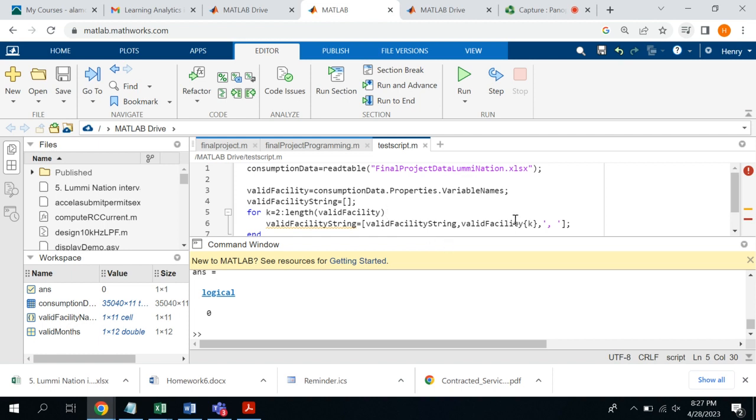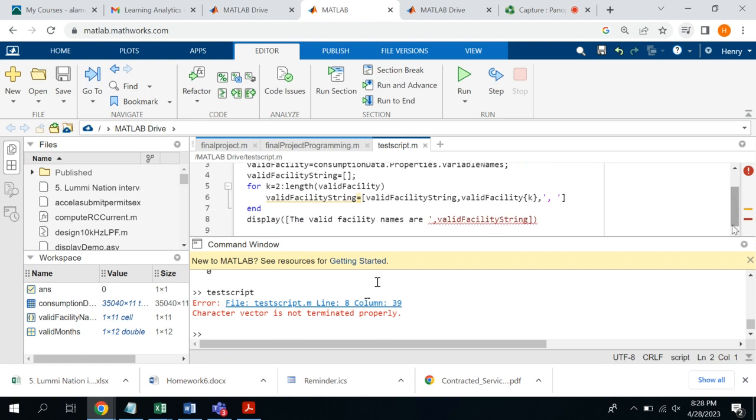So let me just show you how this actually looks. The way that I'm going to show you is to take off this semicolon and run this code. And I'm having a little bit of an error here. Where is it? Line 8, column 39. This is something I pasted at the bottom here. Where are we at? The valid facility names. Oh, I see.